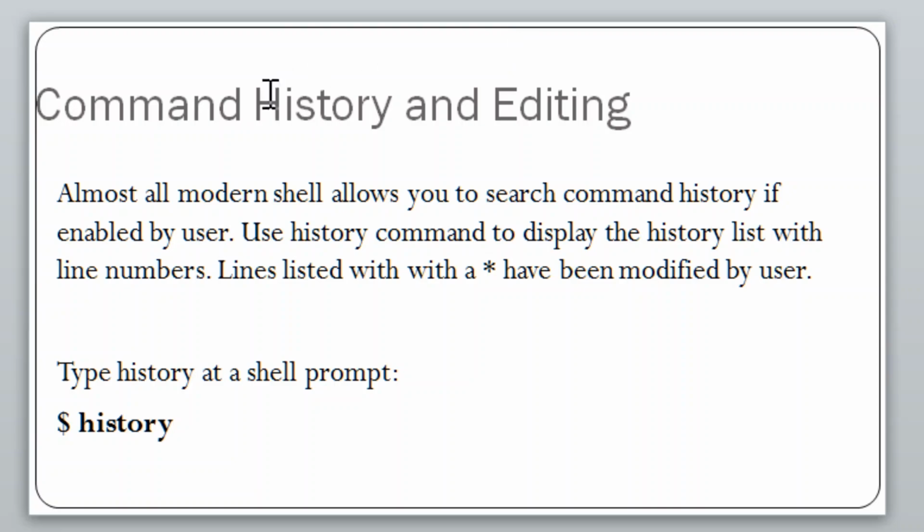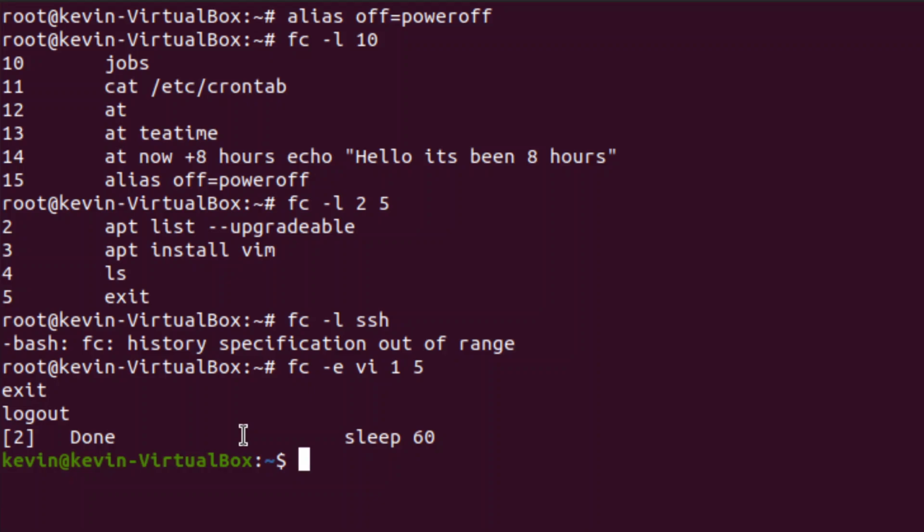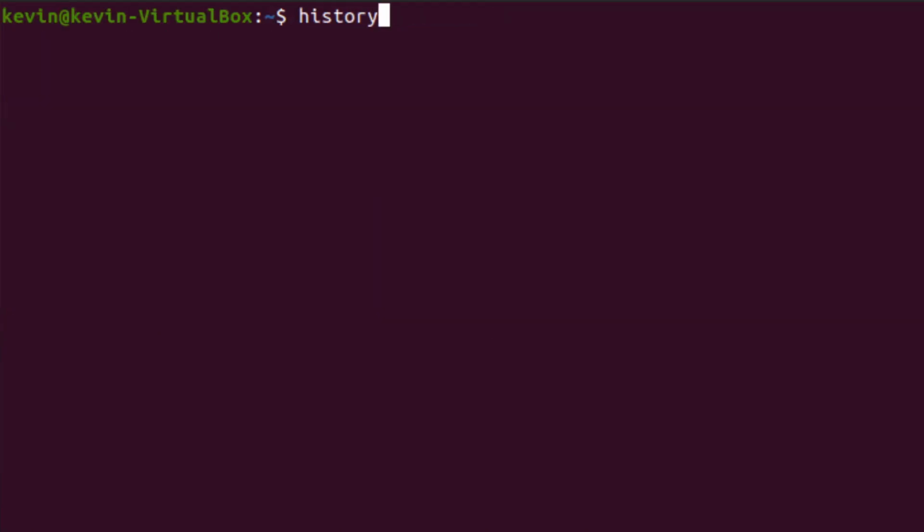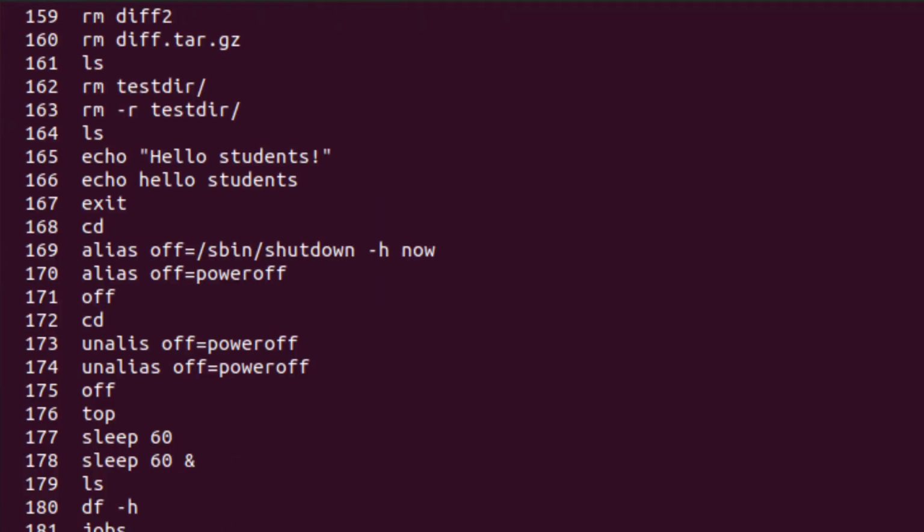Another useful way to check up previous commands is the history command. Almost all modern shells allow you to search command history if enabled by the user. The history command displays the history list with line numbers. Lines listed with a star have been modified by the user. So type history at your shell prompt and check out what it does. Let me clear my screen real quick. So if I do history, it's going to pull up all the commands I ran, which you can see here.